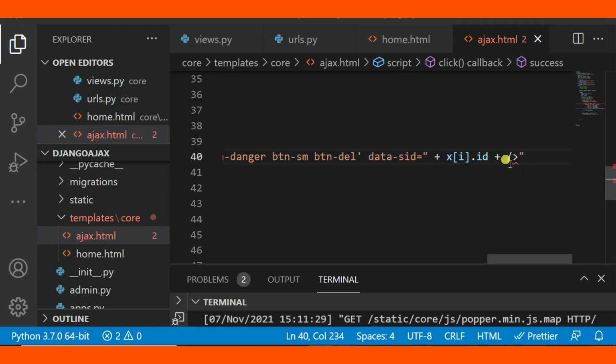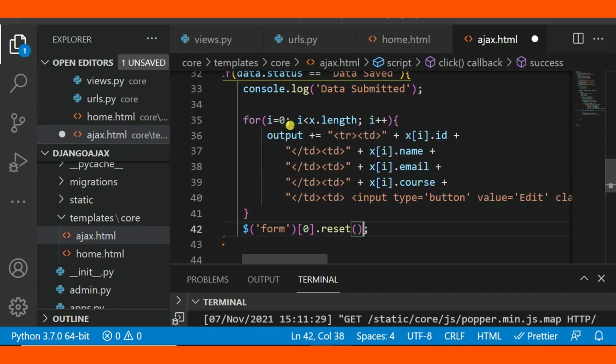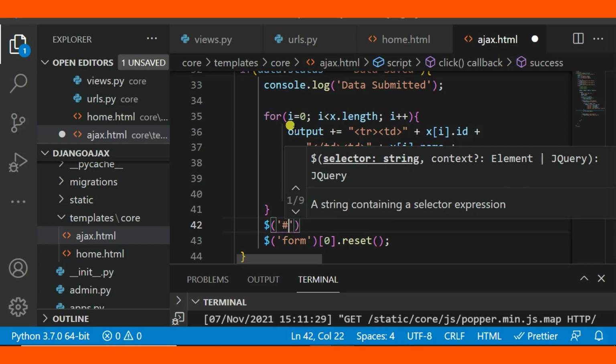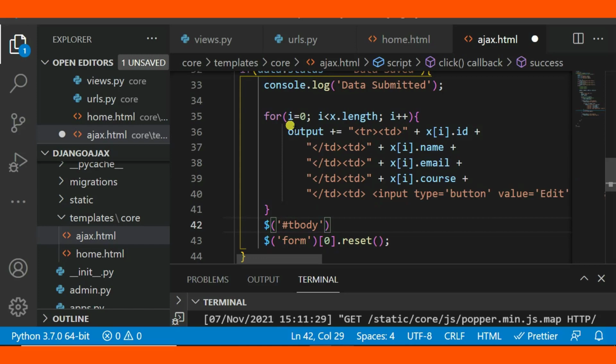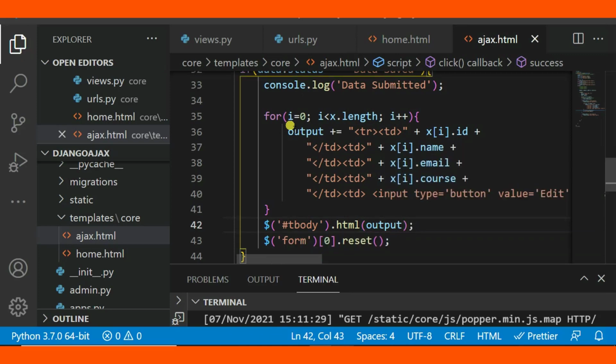Okay, so let me add here double quote. Then the next thing to do here is I can see here there is error, so let's do something like this. You can see no error. So the next thing is to make sure the new added data is loaded in table body. So here I can say tbody.html(output). Then Control S to save the changes.